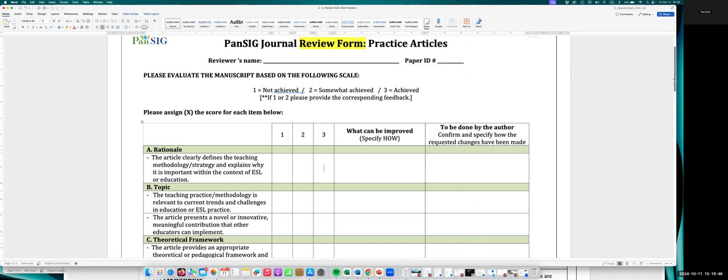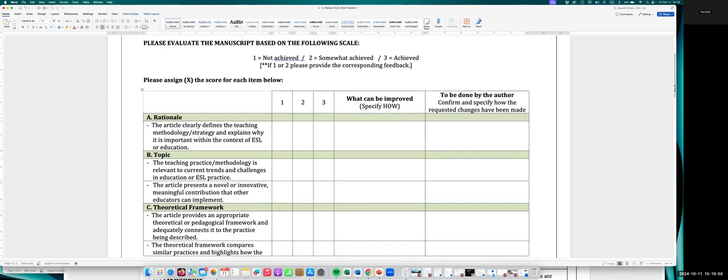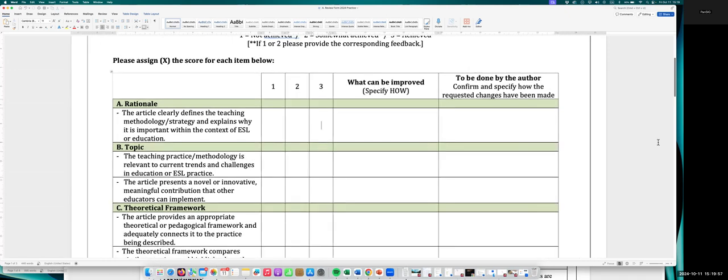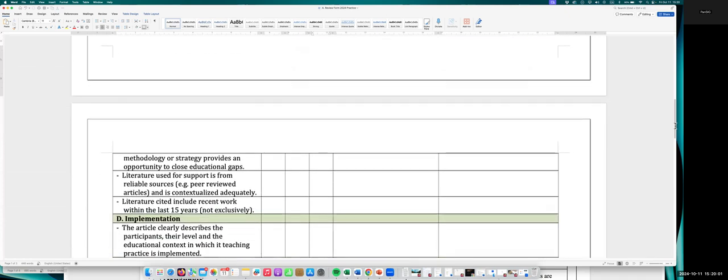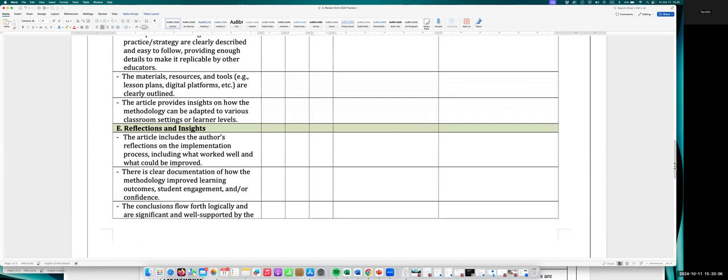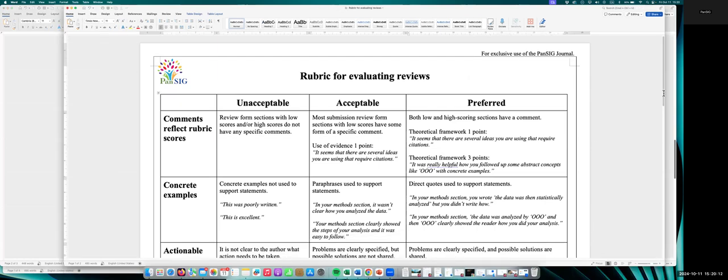Now, let's look at the sections that we'll be exploring further in today's information video. So we've got the rationale, we've got the topic with a couple subtopics, we've got the theoretical framework, implementation, and finally, we've got reflections and insights. Okay, let's come back to this review form a little bit later. Let's take a few minutes to examine the rubric for evaluating reviews.